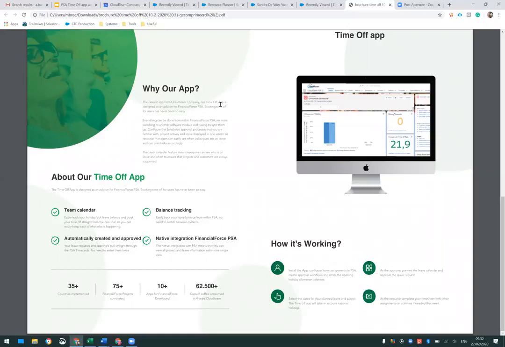They will simply request a vacation. It can be any type of vacation. It also supports a team calendar directly in the Time Off app. And it also shows the balances for the employee. Any time off requests that are approved automatically create time cards for those days. And of course, it's natively integrated with Financial Force PSA, so that the given resource, the given employee, is automatically assigned to a project for those days, as a kind of planned absence.